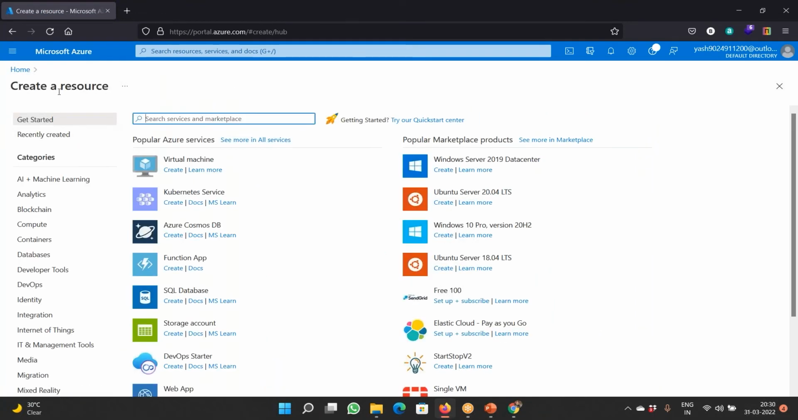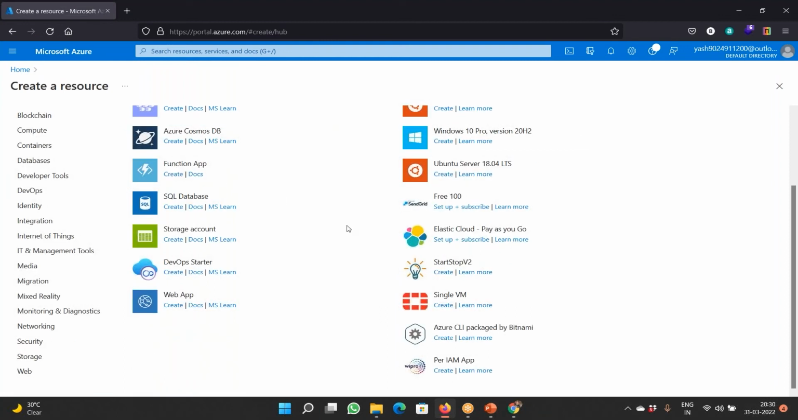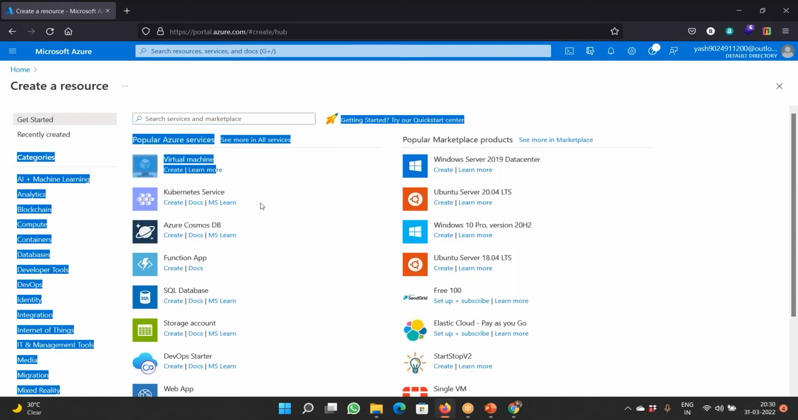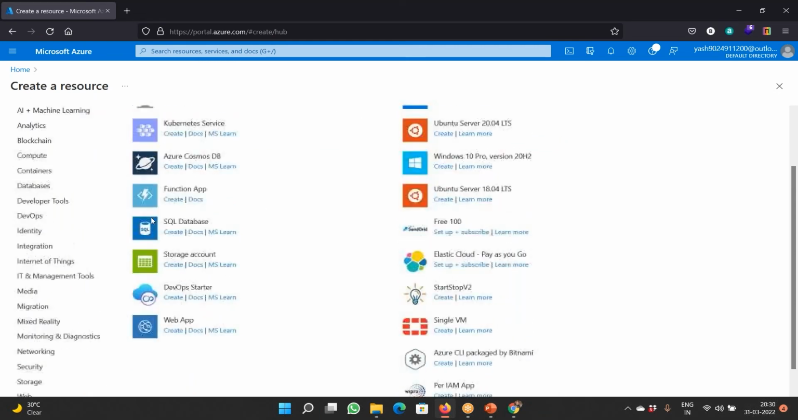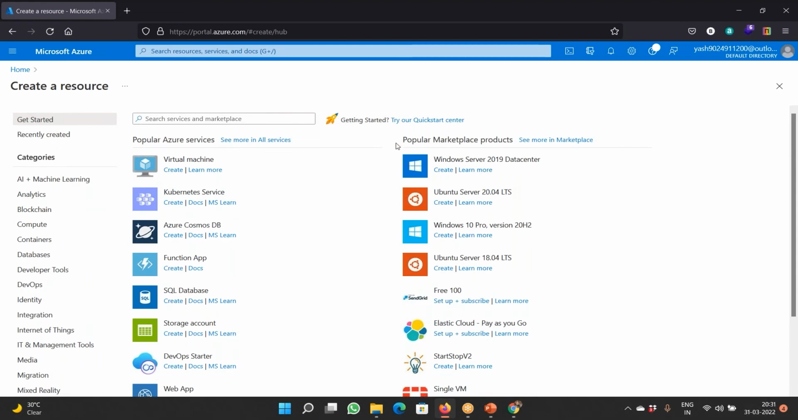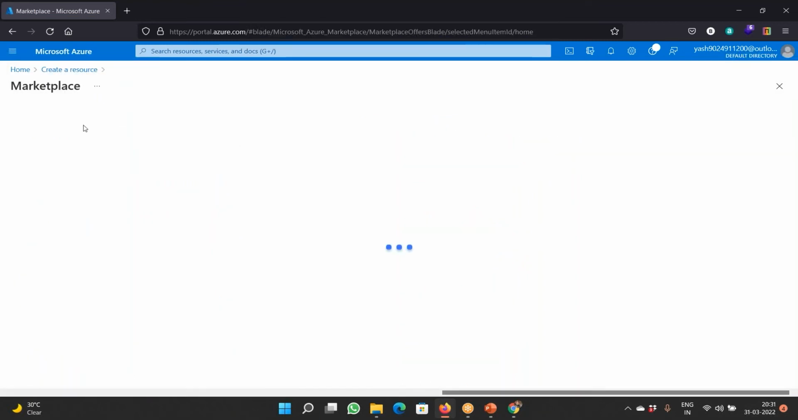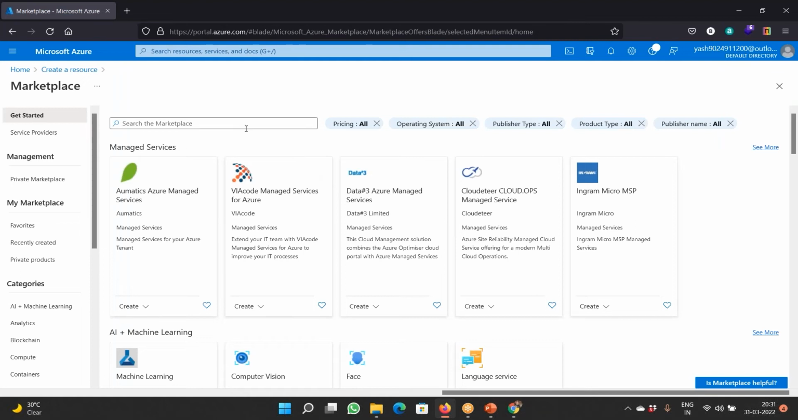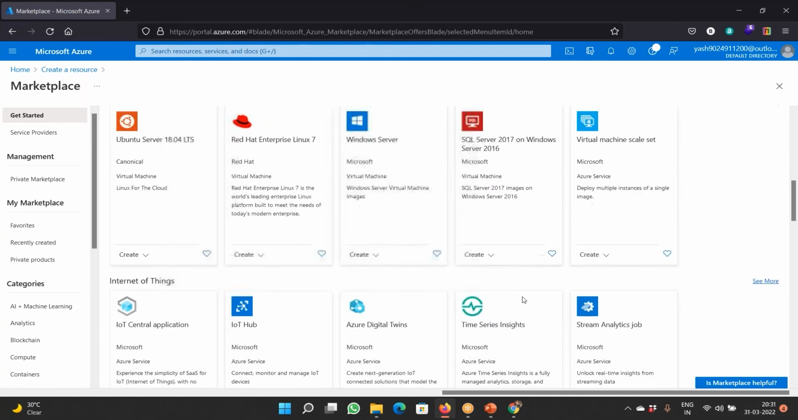Okay. Now here you can see I have a lot of resources present, and these are the categories present for your resources. These are some of the popular Azure services which people generally use. This is popular products around your marketplace. If you want to look at the marketplace where you can find any resource, this is the place. At this particular marketplace you can search for any particular resource and it will be available over here.